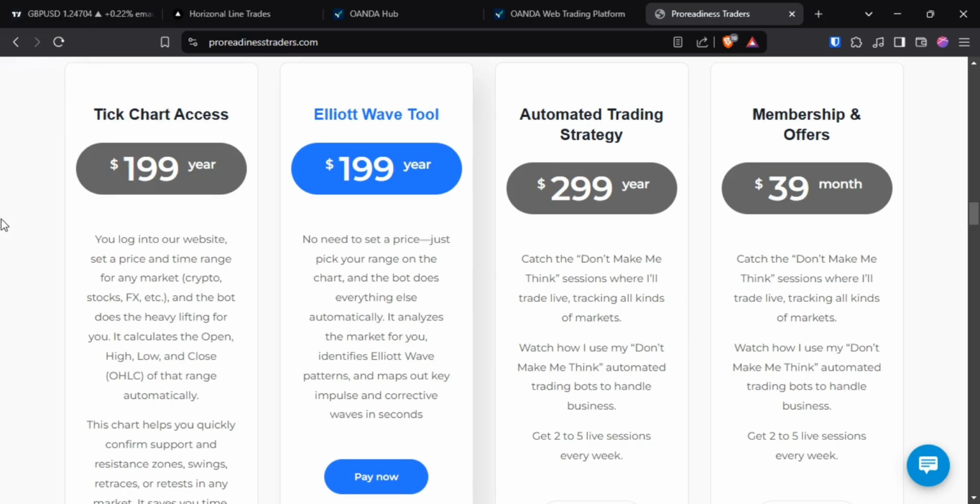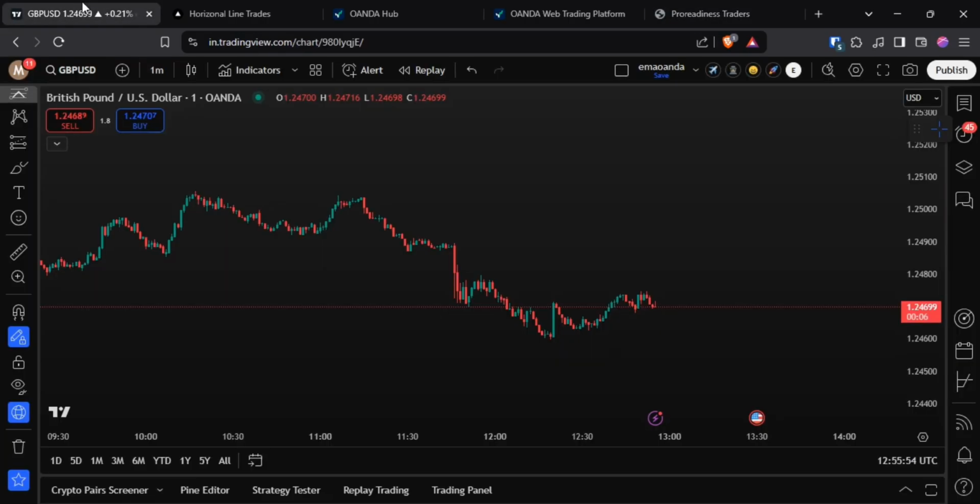The other automated trading bot we have is a Don't Make Me Think strategy, because these areas that it hits are highly probable to go in the direction. Get all these trading bots, because they all go together.